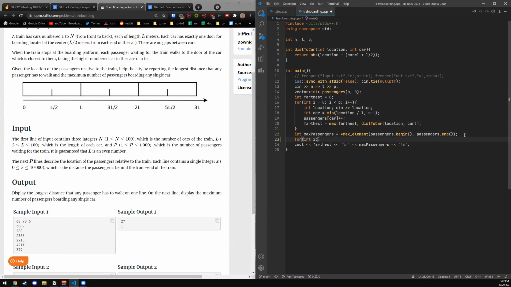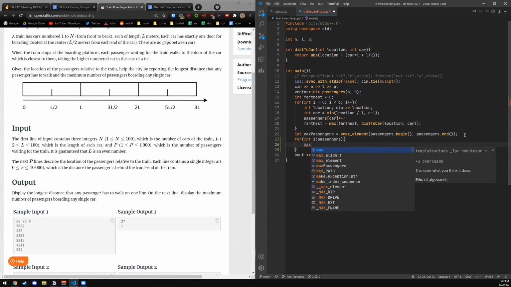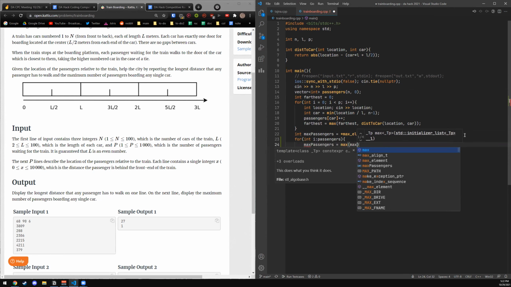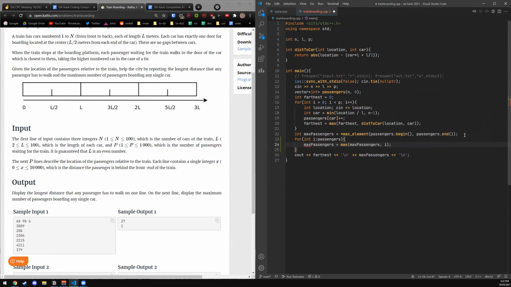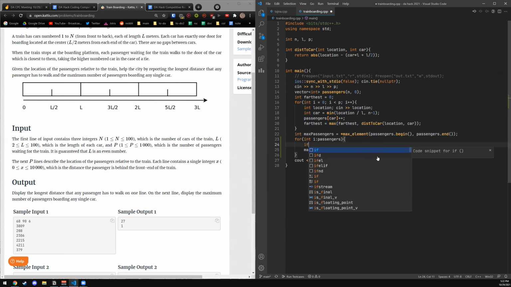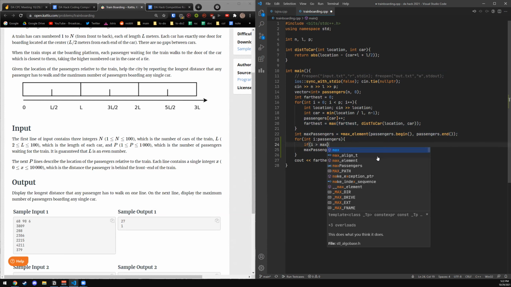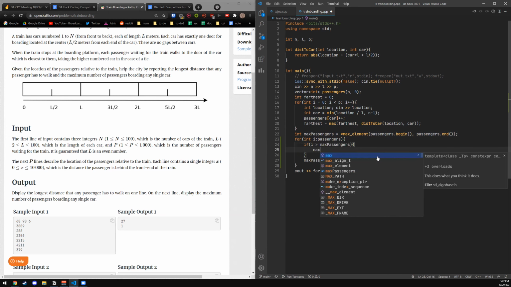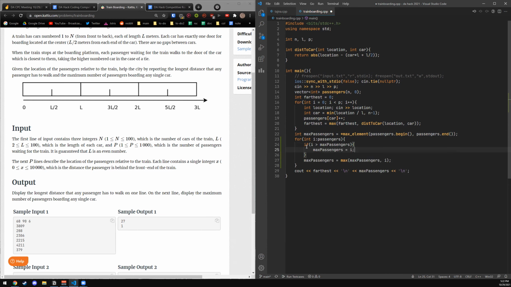but you can just do a for loop for every int in passengers, and then max passengers is equal to max of max passengers, comma i, or something like that. And this is the exact same thing as this line right here. But you shouldn't need any comparison. Yeah, this would be a comparison, I guess. This is the same thing as if i is greater than max passengers, max passengers is equal to i. But you can rewrite it as this in a for loop, and you can rewrite that as this.